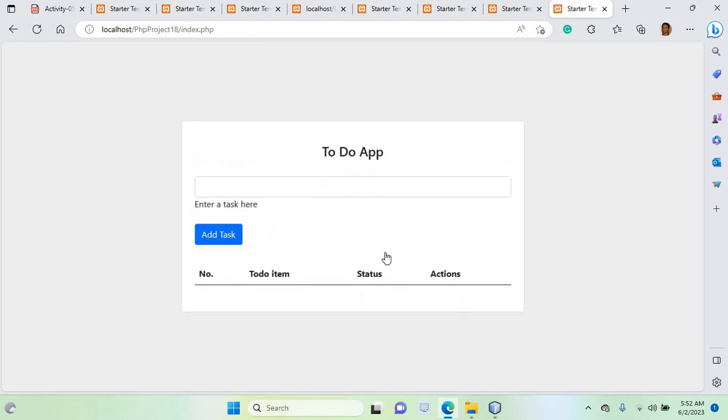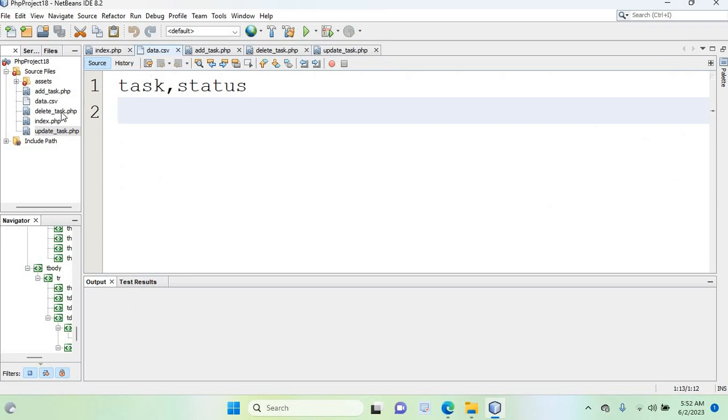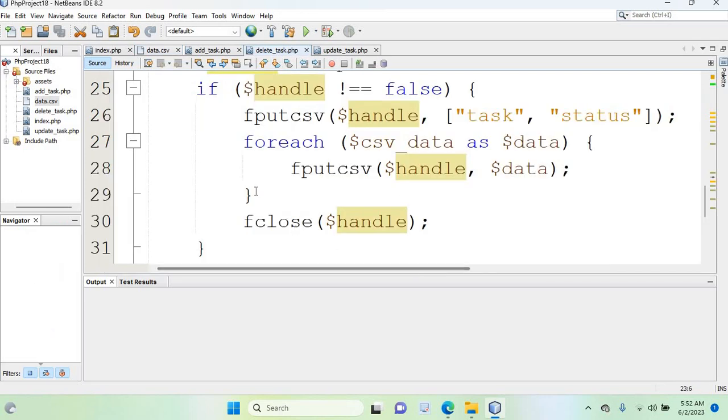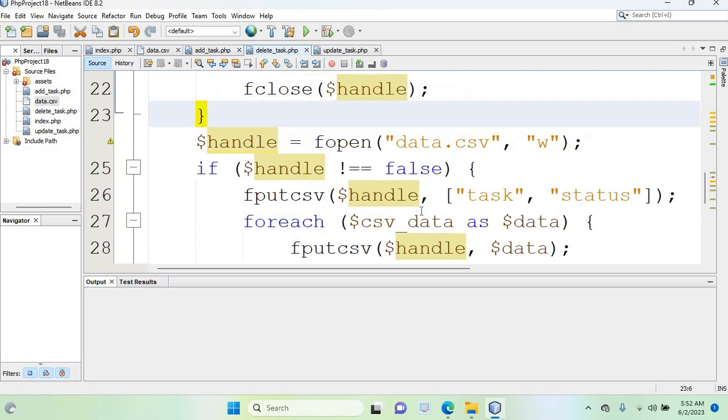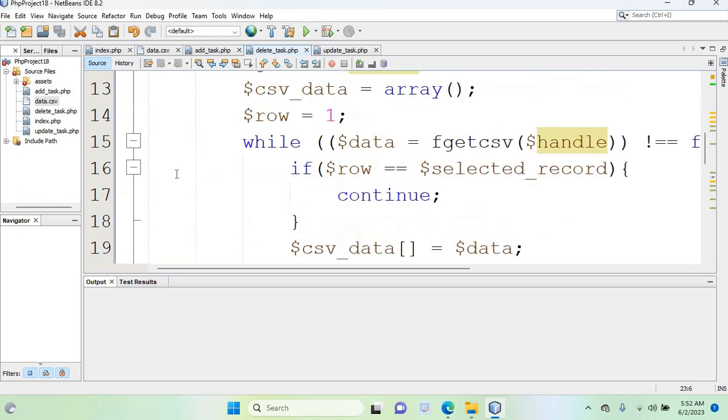Okay, once I delete, it's not displaying anything, so once I go to this data.csv file, we will open this data.csv file, and you can see that it's not writing. So that means we are having the problem in this place, the way we are writing this data to the data.csv file. Okay, let's see what's happening here.